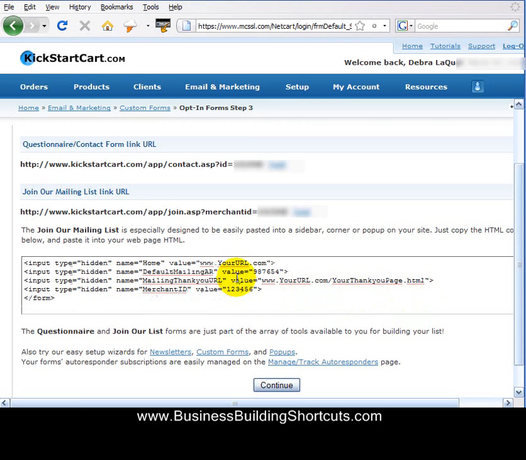And then down here, this would show up automatically, the URL that your KickStartCart is associated with. This would be your default mailing autoresponder, or the number of the autoresponder you want people to receive. Right in here where it says value after mailing thank you URL, the page that you put in earlier would show up here, the URL that you want people to be taken to after they opt in, and again your merchant ID. So you want to copy and paste that somewhere and save it. And then you would click Continue.